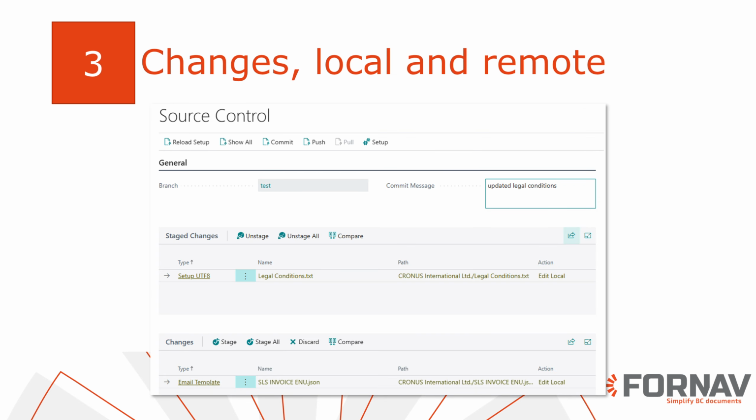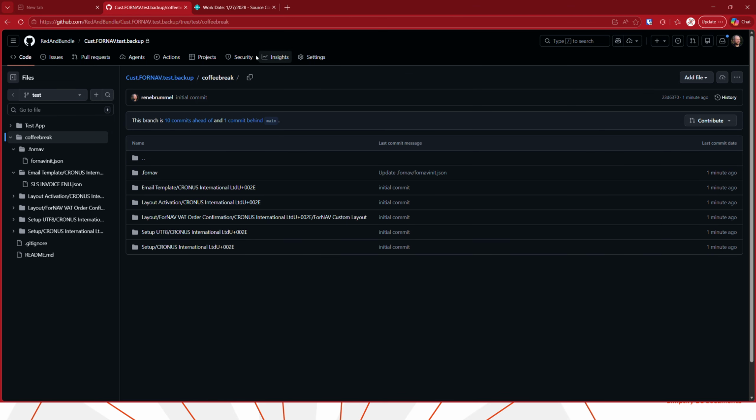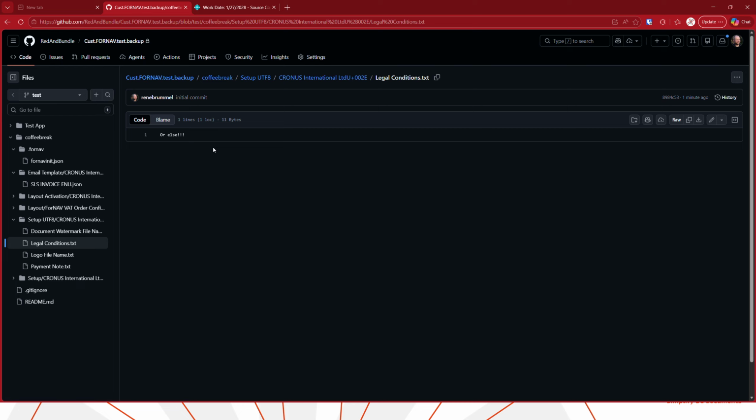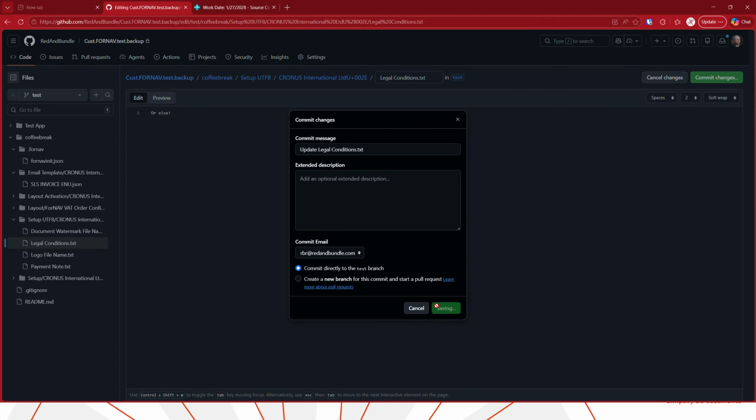Now, setup source control, we can see what happens when we add and modify setup in Business Central and on the remote. So let's start with some changes on the remote. In my coffee break folder, I have some setup UTF-8 stuff, which has, for instance, the legal conditions. And let's say I want to change my legal conditions on the remote or in a test database or development database or whatever. I can change this stuff, just remove all of the excess exclamation marks, commit my changes.